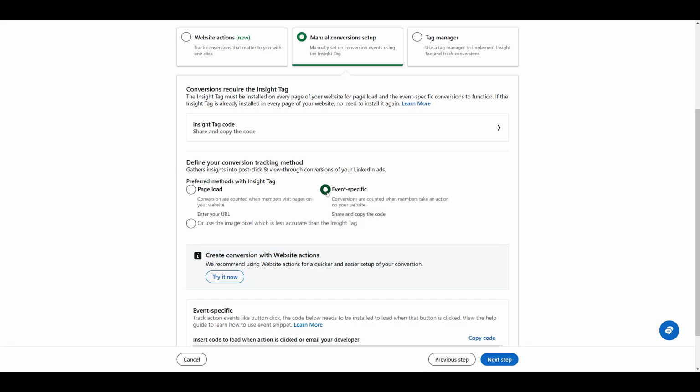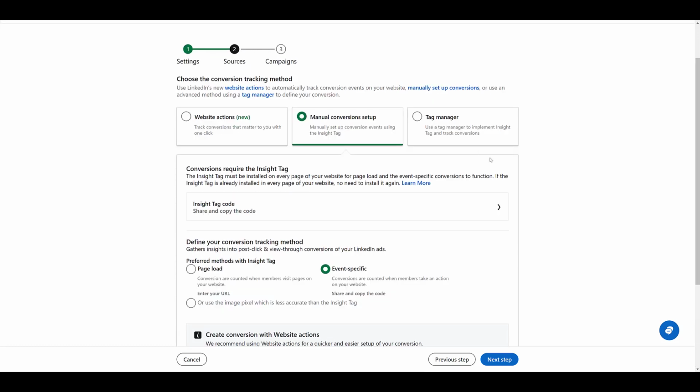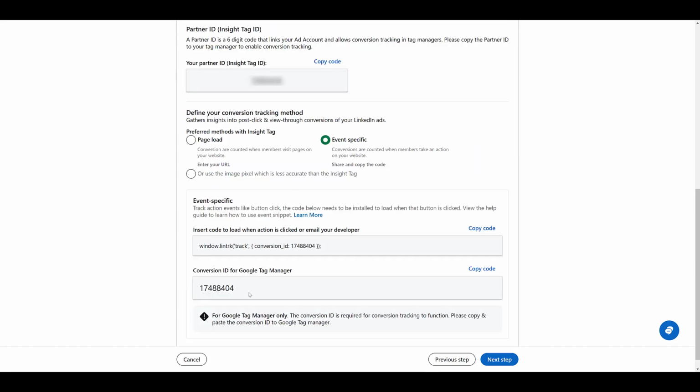So for any event-based goals, again, I'm in manual and choose event specific. Now, you could just copy the code, send it to your developer, and then they could take this little piece of code and add it to the code that already exists whenever the action takes place. That's one way to do it. But Google Tag Manager makes it a lot easier. You probably saw that action up above. And once you do that, they give us the partner ID and we get an event specific ID. This is pretty similar to what we use with Google Ads conversion tracking if you set it up within Google Ads itself and you're not importing everything in. Still give you the option to send the code to your developer, that's fine.